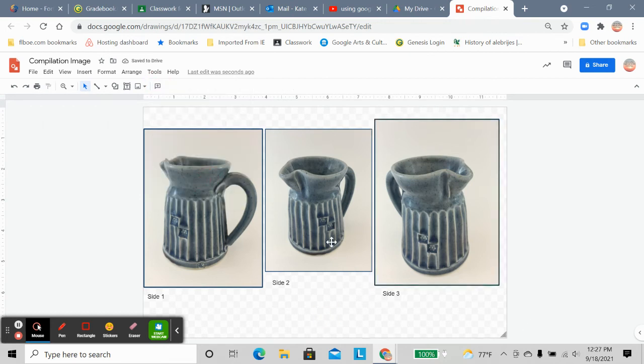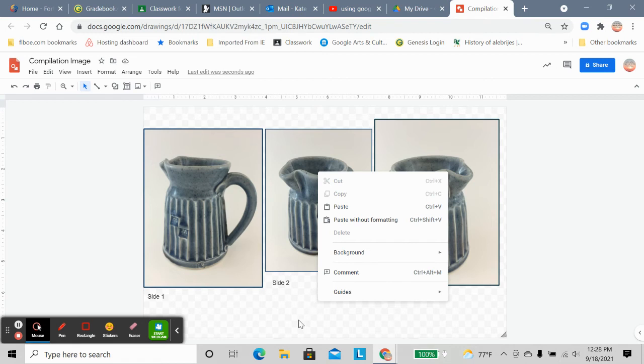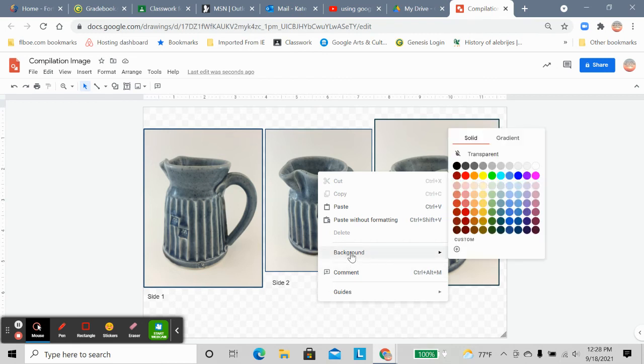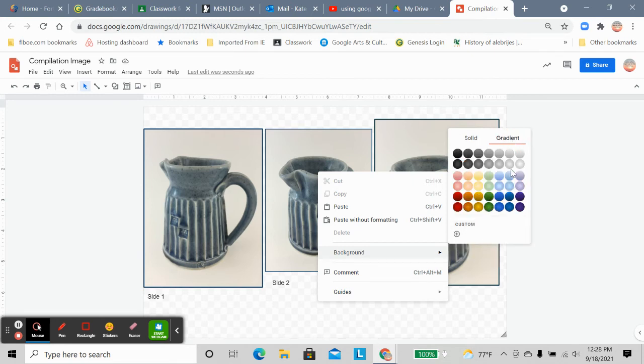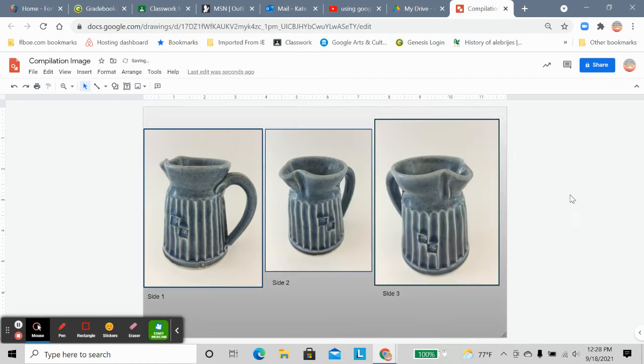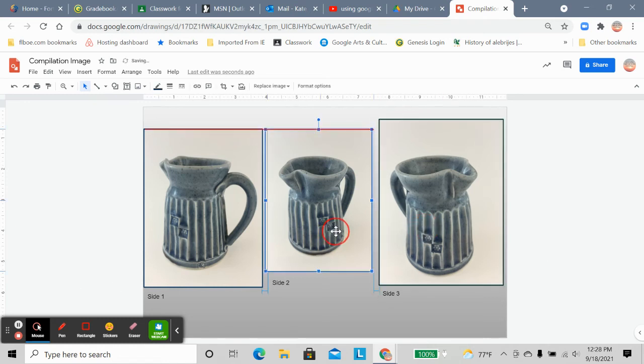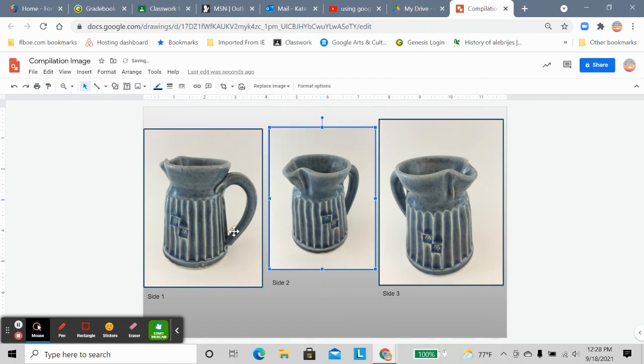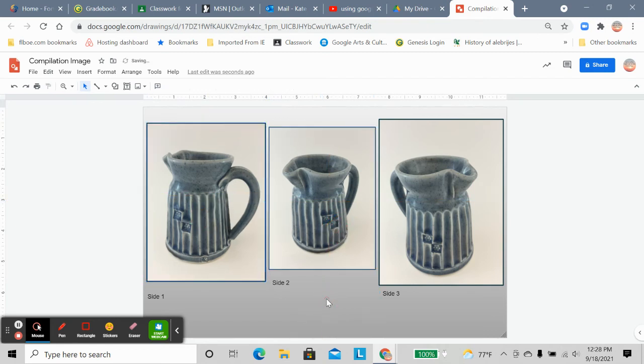All right, and now for the background, if you wanted to fill in your background, I right click on the background space, and this other menu will come up, and then you go to background, and you can choose a solid color, or you can choose a gradient. I'll do a gradient. I'm going to pick a neutral because I just really want my photos to stand out more than my background to stand out. So just something like that is totally fine. I'm going to scoot this guy over. Okay, and that is pretty much how you create something using Google Drawings.